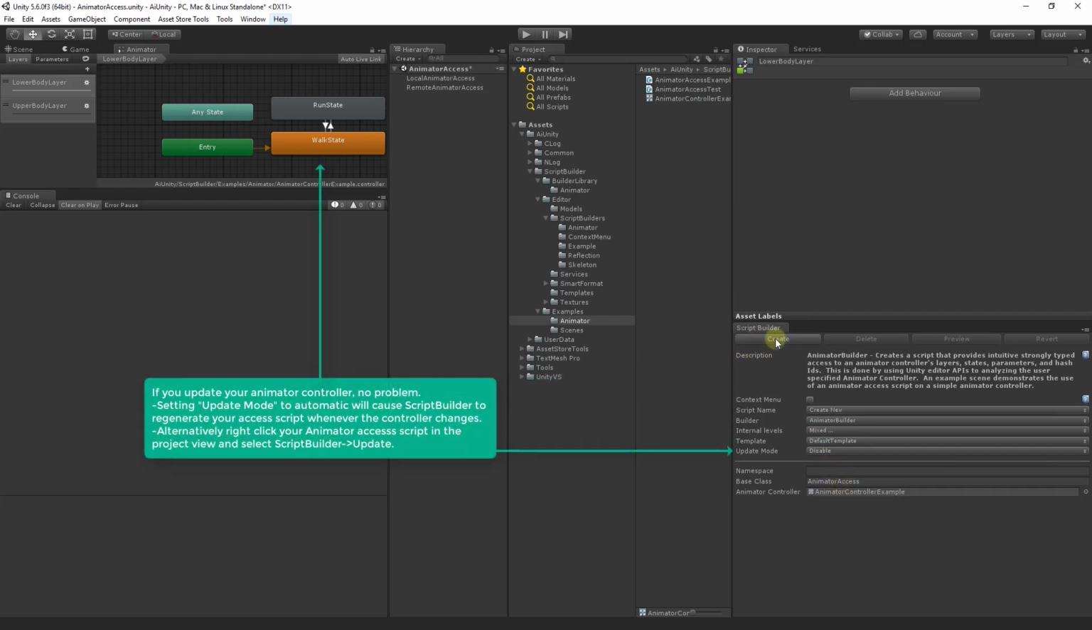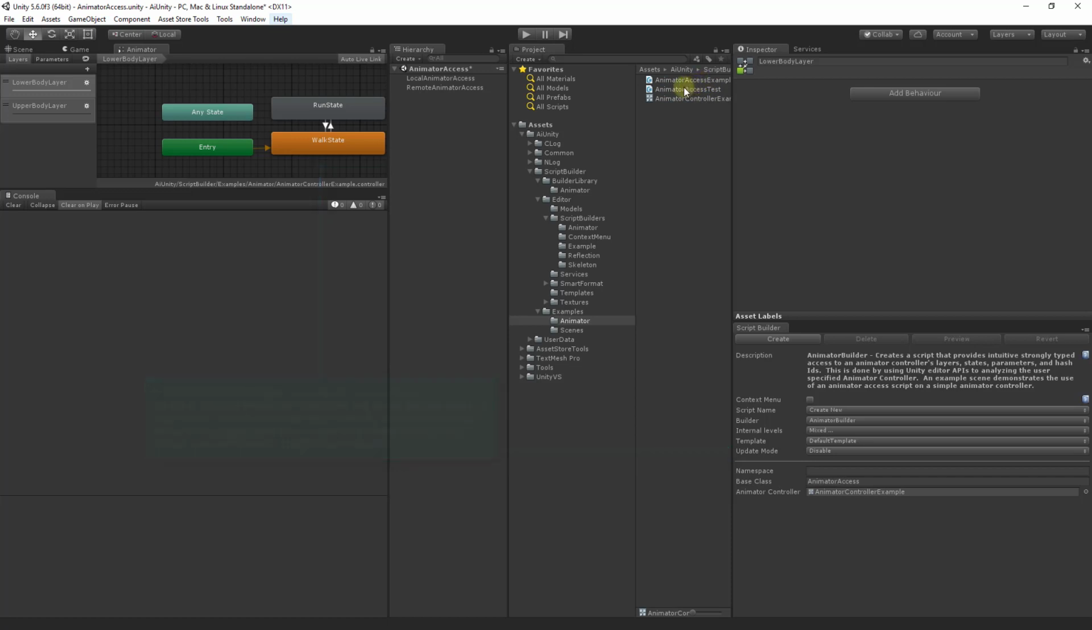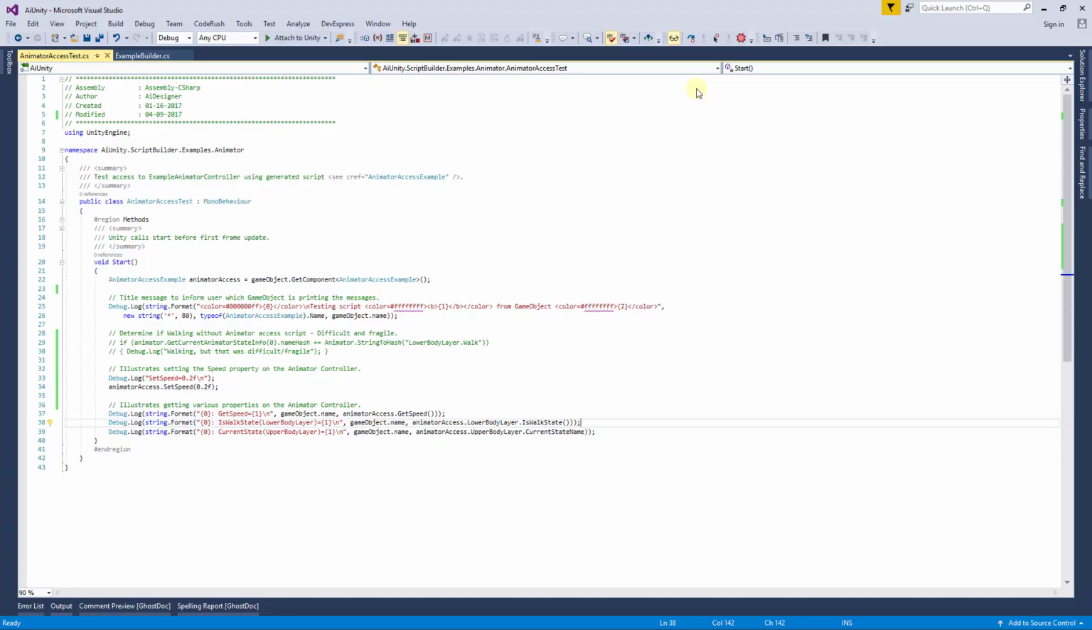At this time, we'll run the builder and it would create an AnimatorAccess file, which I've already done in the example scene and it's located here. There is also an AnimatorAccessTest script which will test our AnimatorAccess example. Let's go ahead and take a look at the AnimatorAccessTest.